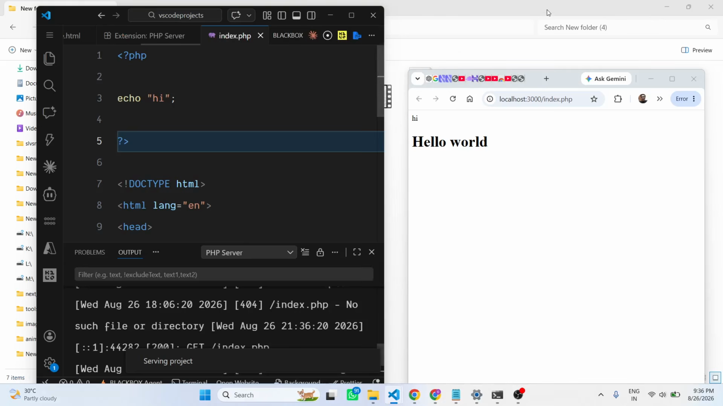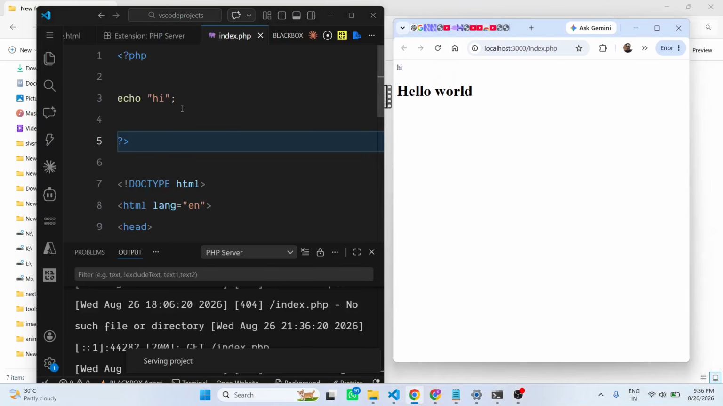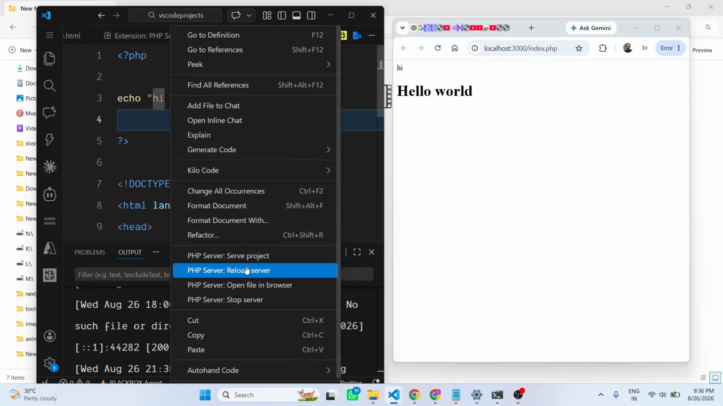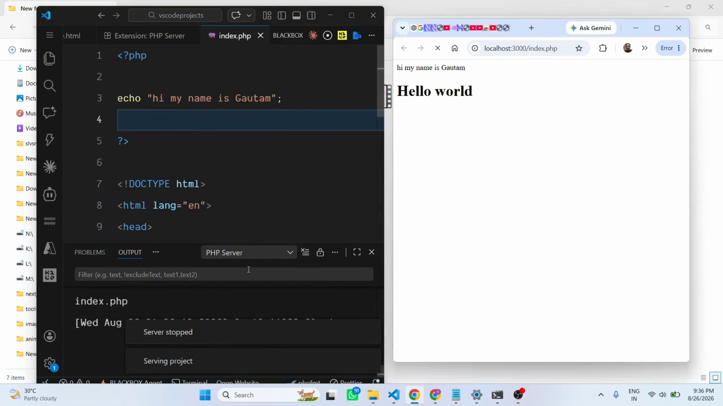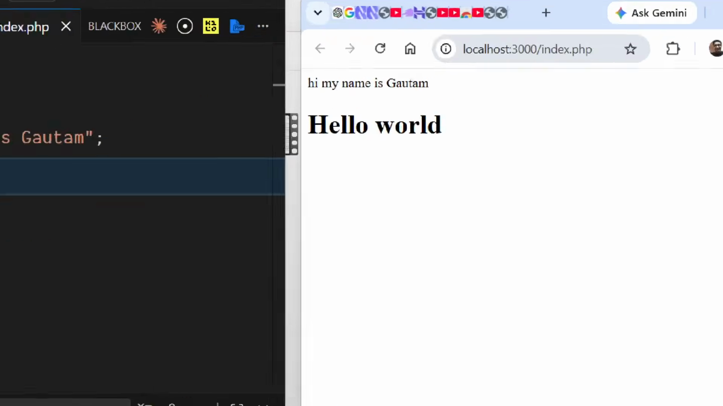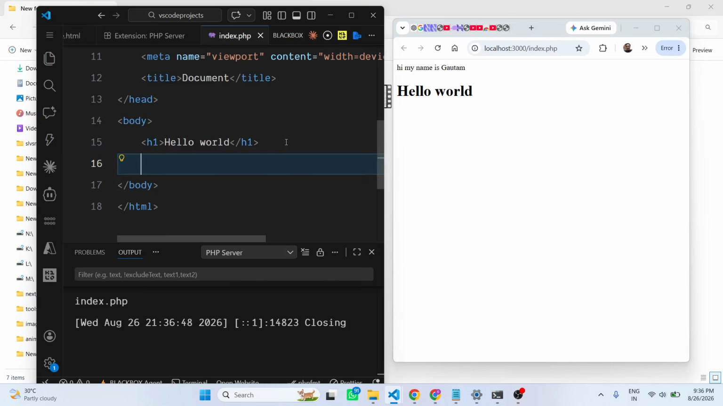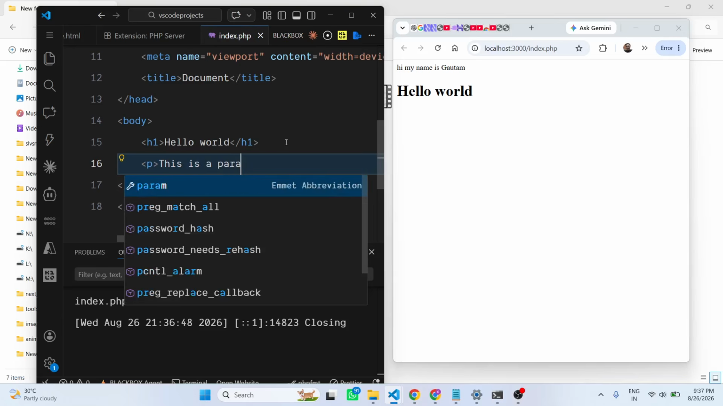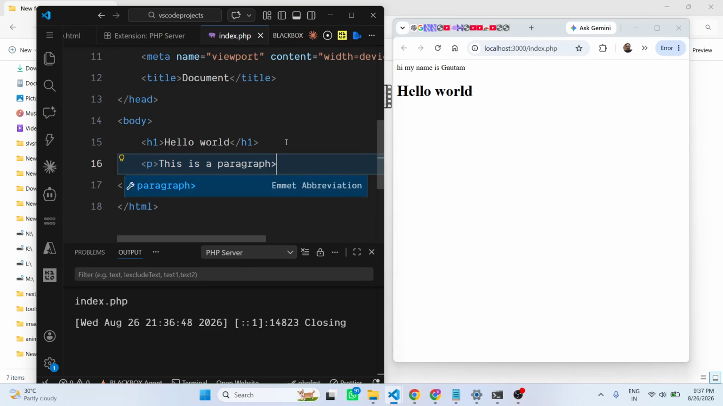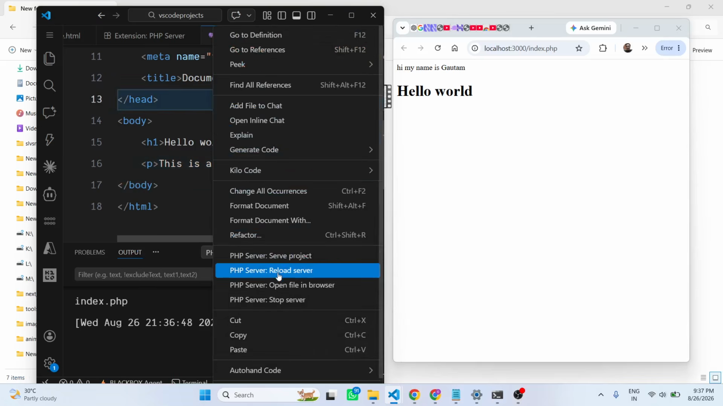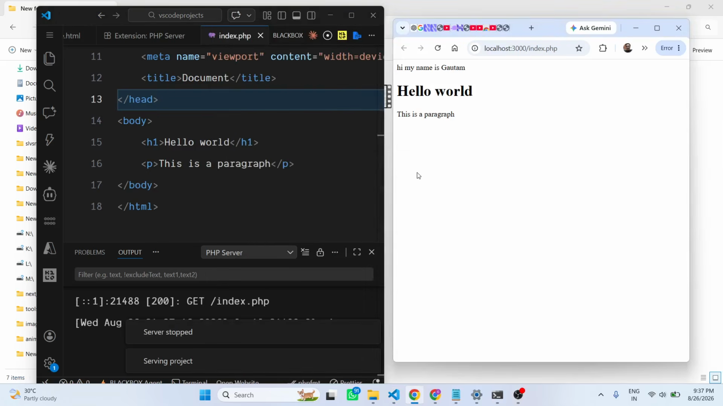Let me make the windows side by side. If I make any kind of changes, let's suppose I change this, my name is. Now if you want to refresh this, you simply click the second option, reload server, and it will reload the server and automatically all your changes will be reflected. You can do this once you add some more content to the page. So again, you click on reload server, and now your paragraph is added.